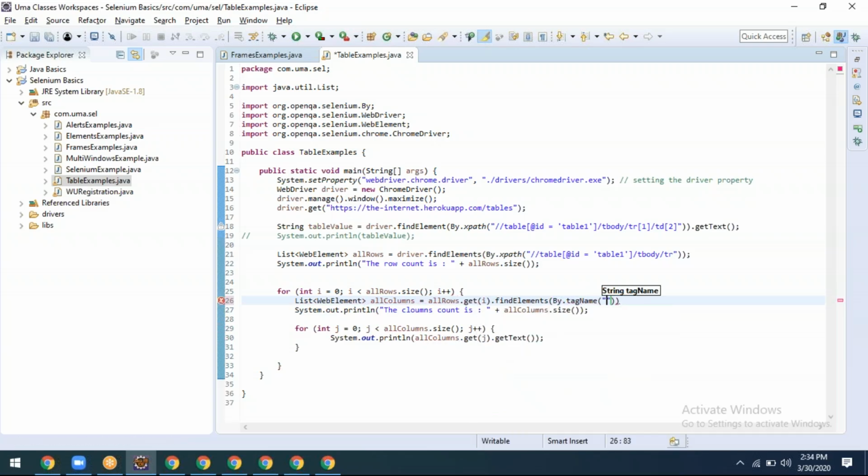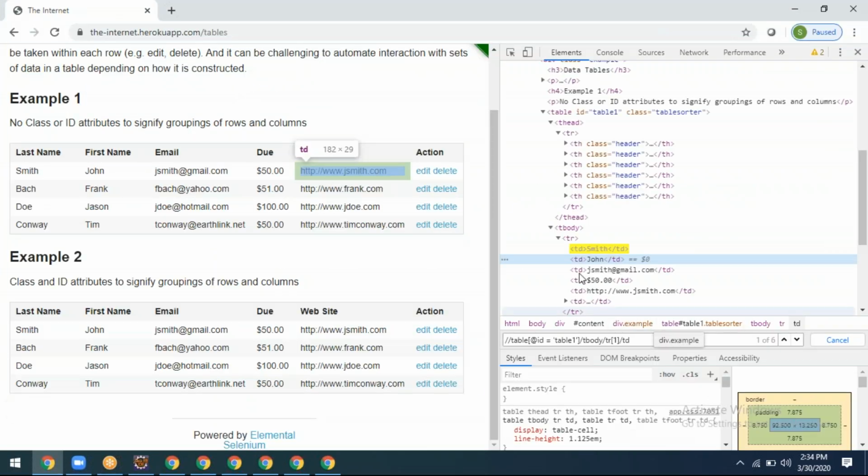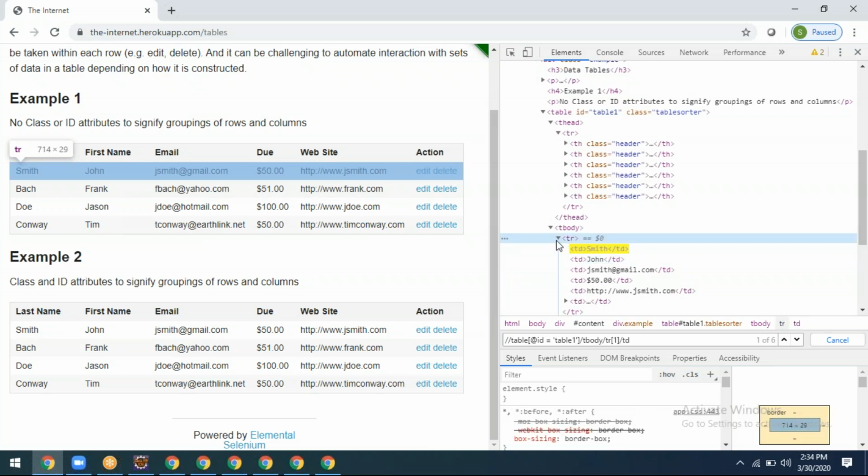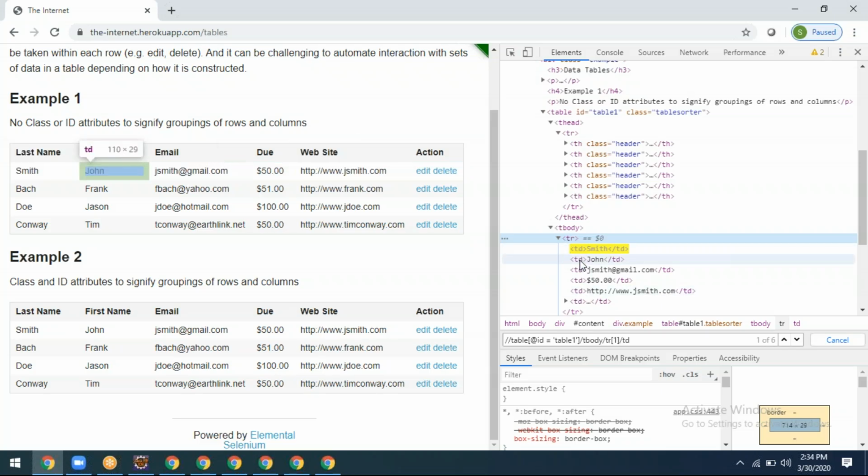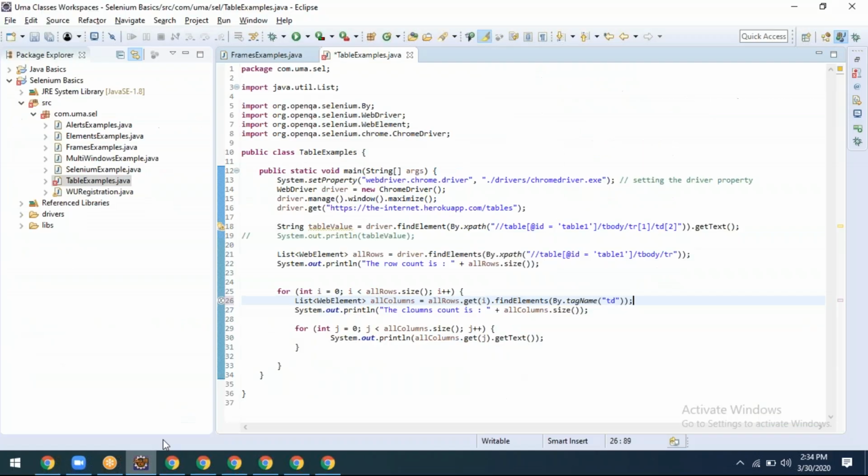Tag name. You're getting my point, right? What is the tag name here? TD. Here I'm putting TD. Why TD? See, within the for loop, we are reading all the TRs. Within the TR, for a particular ID or particular row, all TDs will be read and saved here, and the list will be automatically updated for each and every row. Getting my point?